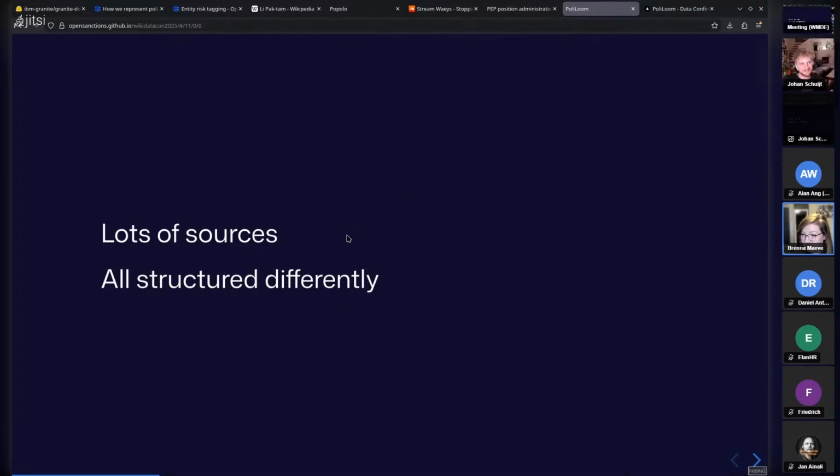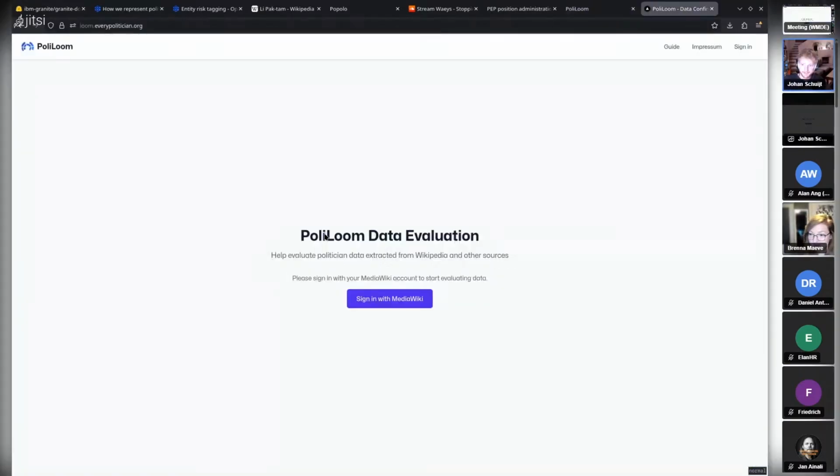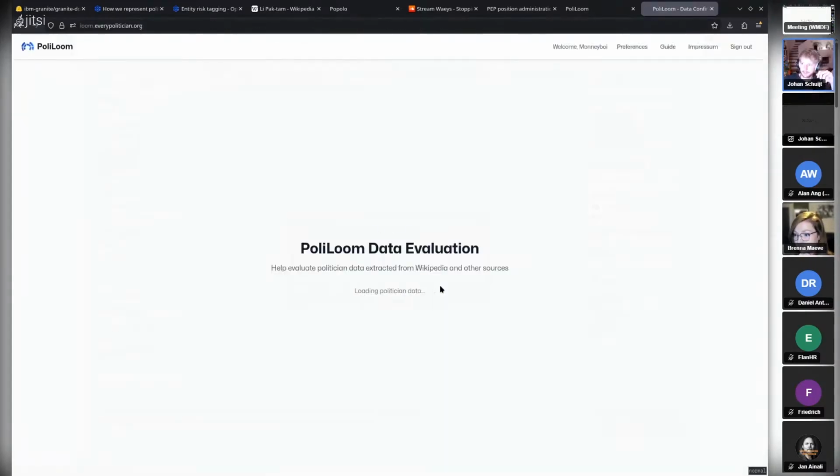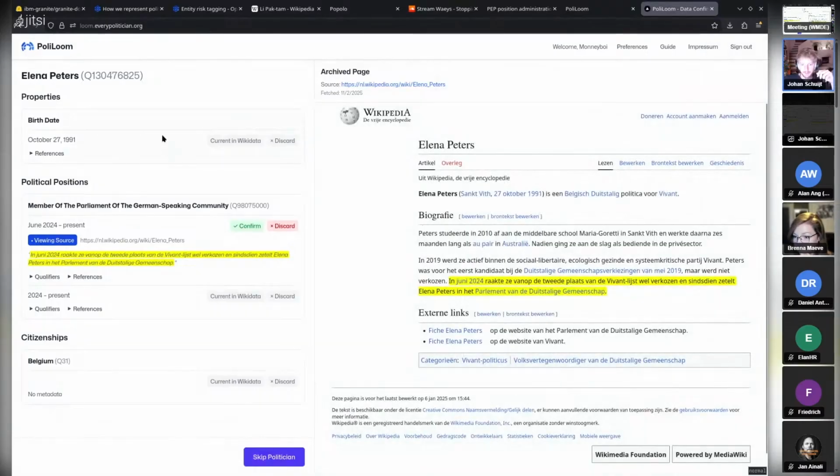All right. Johan, do you want to pull that up? I'll take it over. Well, here we go. So this is the tool. This is PoliLoom, and it's all built around the login system of MediaWiki. So you can log in with your existing wiki account, and there we go.